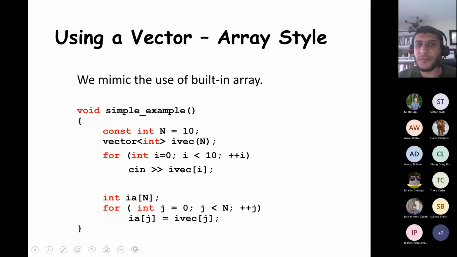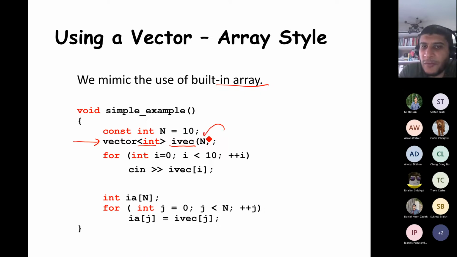Assume I just want to write a very simple example using a vector. In this case, I'm using it as if it's an array, right? So this is an array style example. I just define an object of my vector using the template int, and I call it ivec, referring to an integer vector. And then I call the constructor that has the size, which is 10 right now. And then I iterate through my vector element by element using the index as if I am really indexing an array, right?